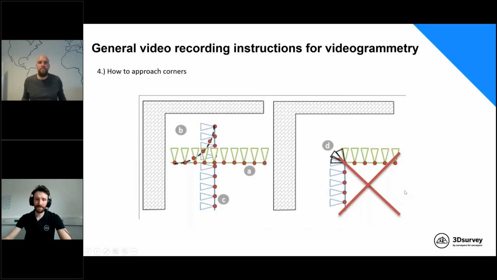Another situation that is perhaps a bit tricky is how to approach corners. As I mentioned, when you get to the corner, don't just rotate on a spot, but try to go back and do a semicircle or a quarter of a circle and continue back on the parallel line, like it is shown on the left image.